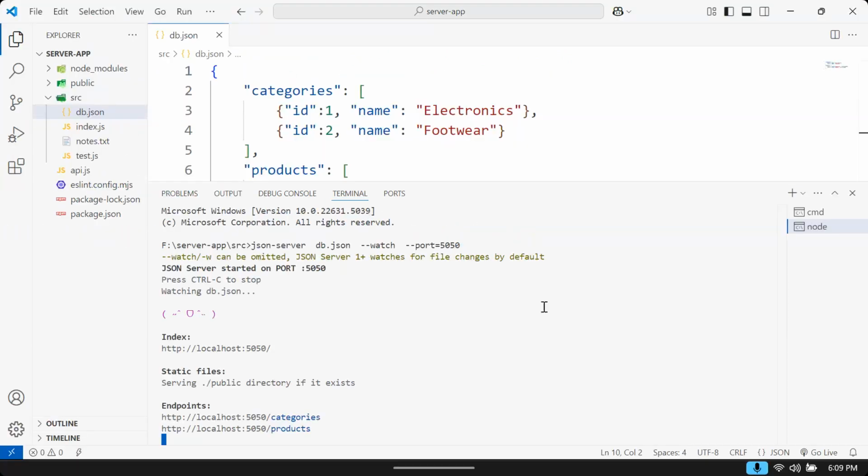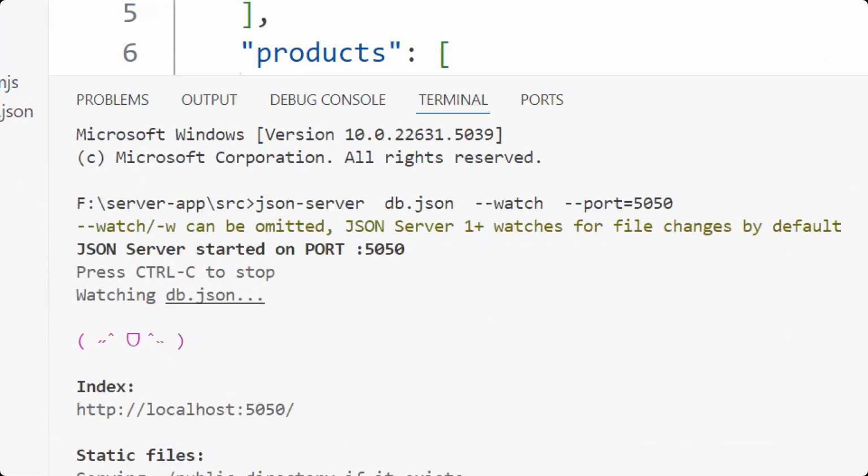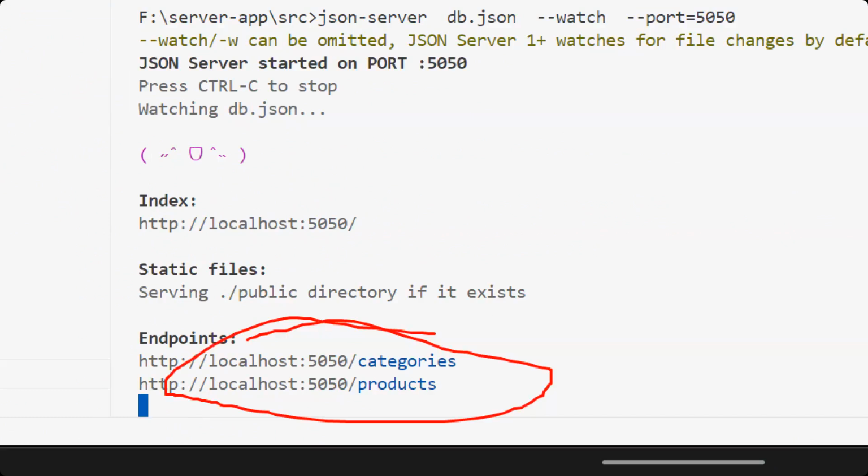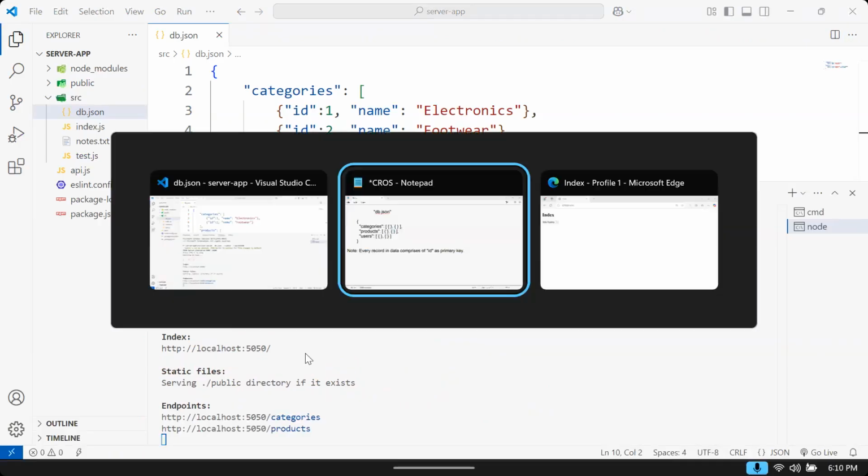Now everything is ready. That means you can see JSON server started on port number 5050. And what is interesting is all API endpoints are created. What products will do? It will return products. What categories will do? It will return categories. Remember, all methods, insert, update, delete, all are ready. Everything is ready. That means automatically these requests are there.